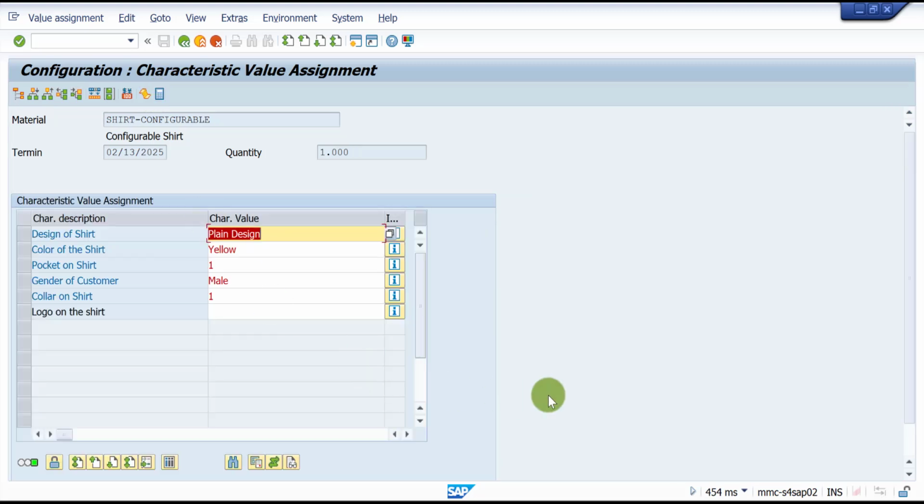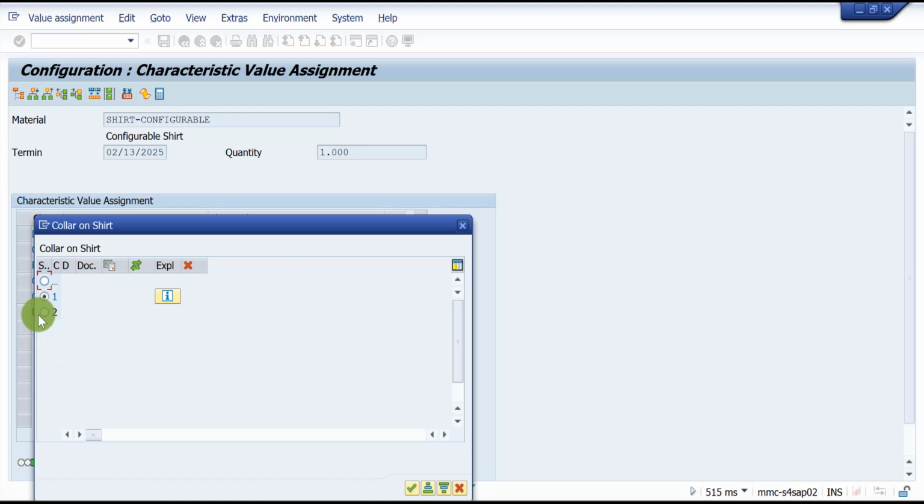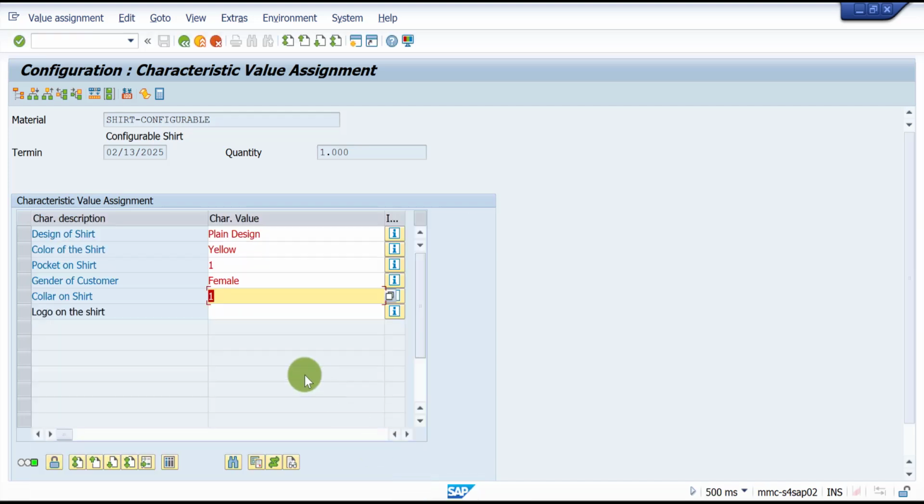If you remember, for female, the collar cannot be selected. That means if I select the gender as female, you should not be able to select collar. But what is happening here? It is allowing you to pick collar. You can select one or two, that means yes or no, and it is allowing you to have yes. Then choose any logo, let's say Black Widow. Run the result.